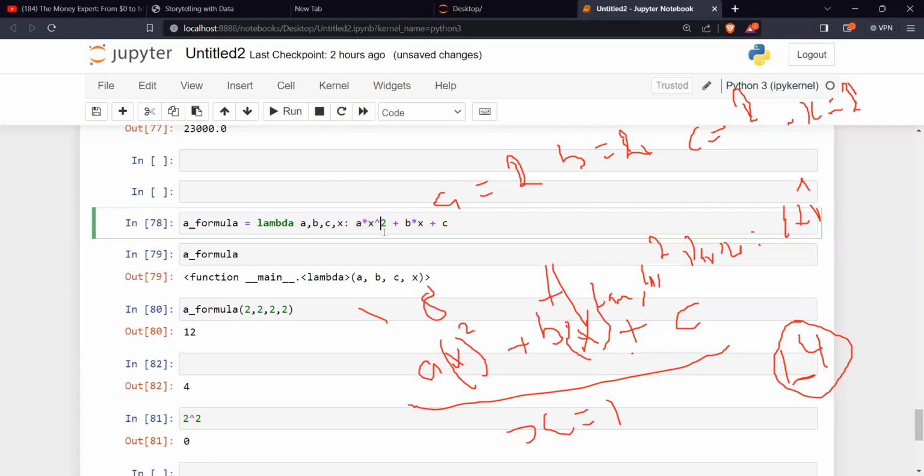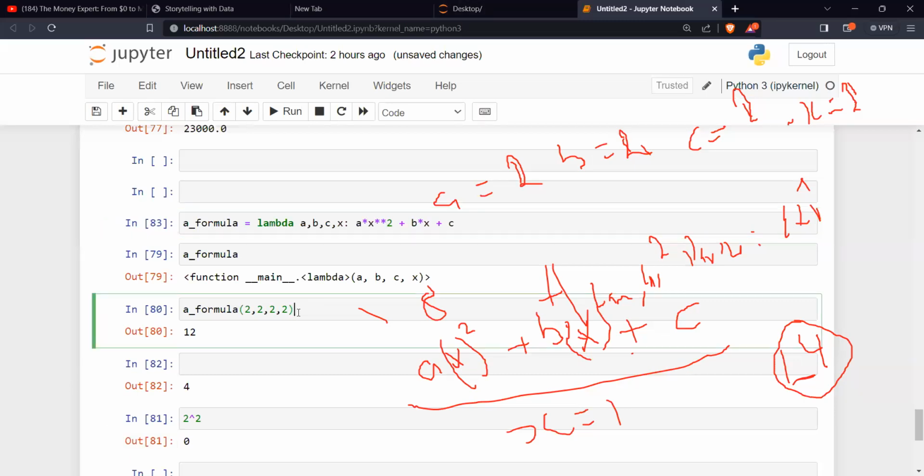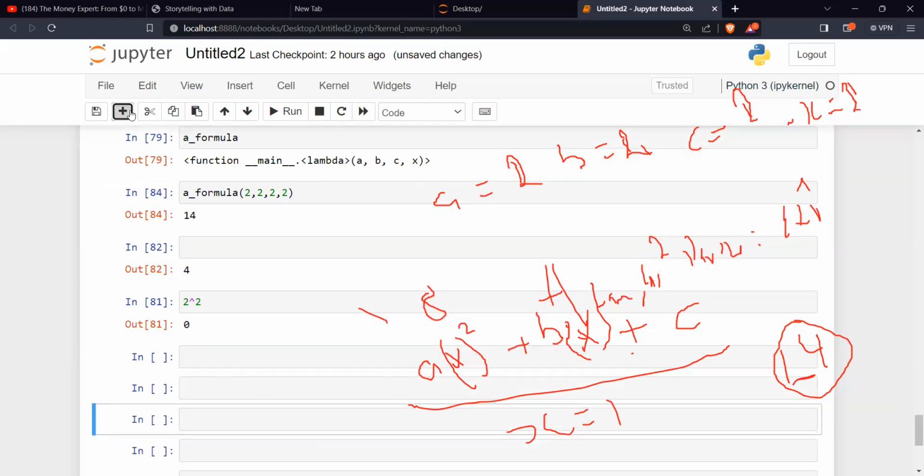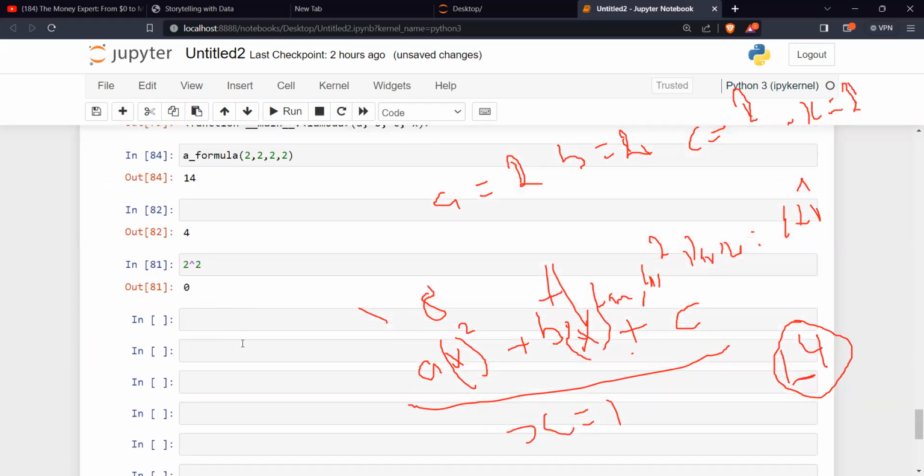Okay, so let's change it here now. Put raised to power 2 there. All right, so let's run that and check. Do we see that now? Good.